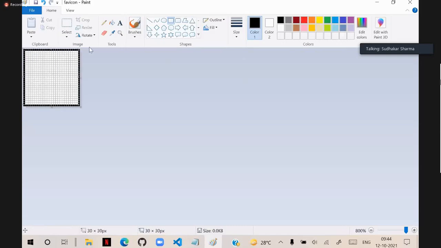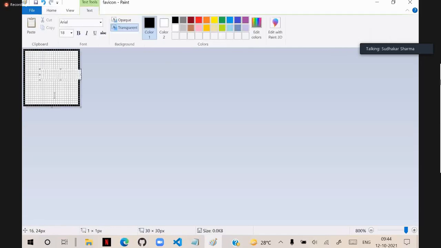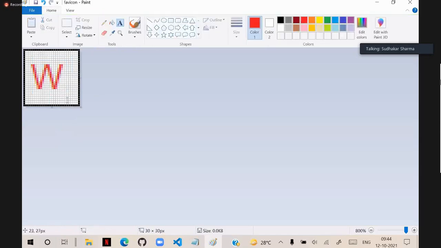Here I will type, suppose, web development. I will give the text size very small. Change the font size, it is very huge. I am changing the font size to small and keeping it in the middle, right? And any color for this we will add. And this is the favicon.